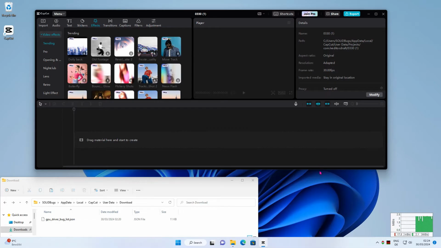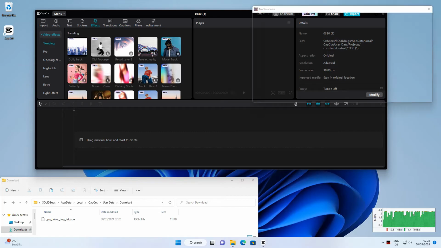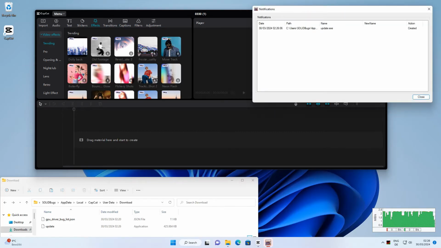As you can see on the right side of the screen below, the software is still downloading the latest beta version, even though I have not agreed to update CapCut. And after a while, you will notice a file called update.exe will appear in the download folder. By the way, I'm using another free software to monitor the download folder.